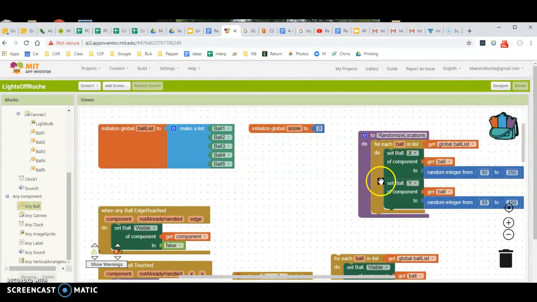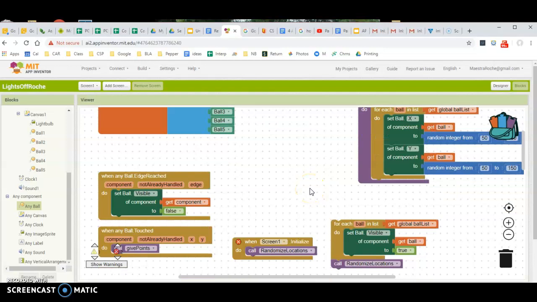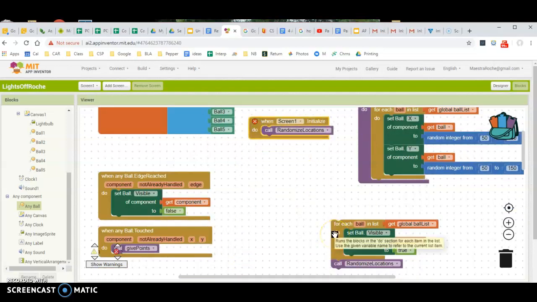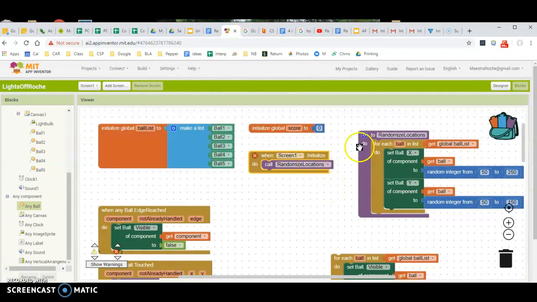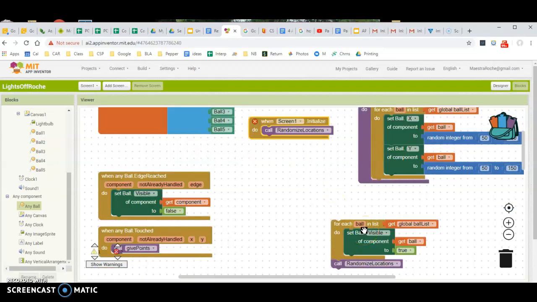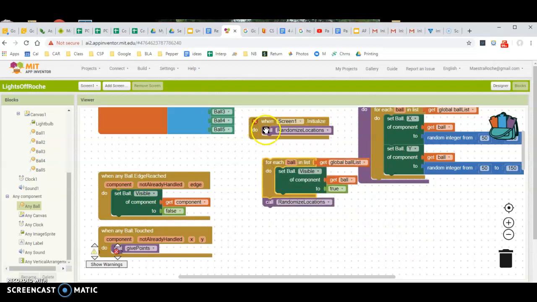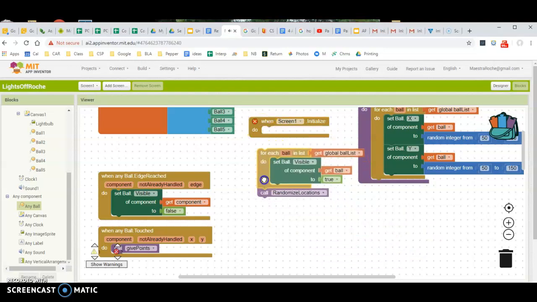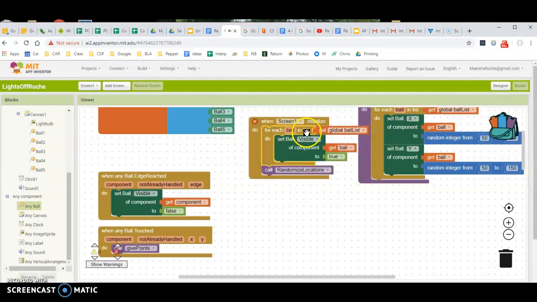And then over here, right from the snowball, I have a procedure that's randomizing the location of the balls. And as you know, we already have the light bulbs being randomized. So when the screen initializes, I'm going to call randomize locations, and that's going to give me this. And I'm going to set all of those balls to visible.